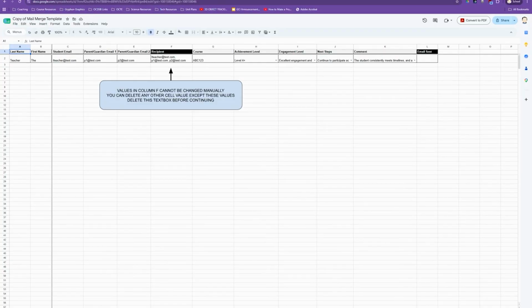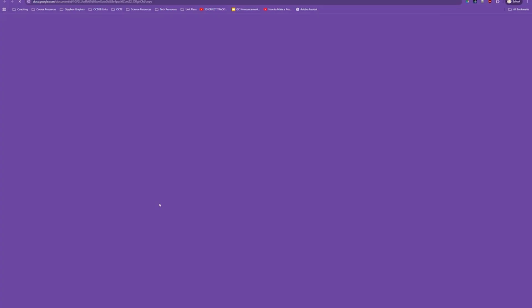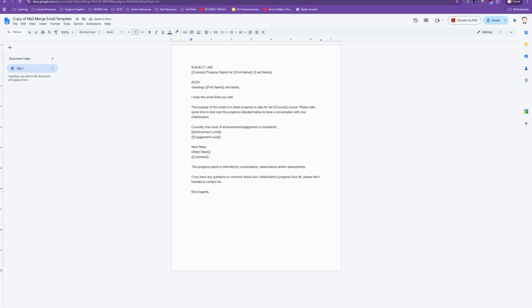The next thing I'm going to do is go back to the website. You can create this template yourself, but I'm going to click on this email template, and it's going to allow me to create a Google Doc of a template that you can adjust or work with later on. So for now, we're going to leave this alone.